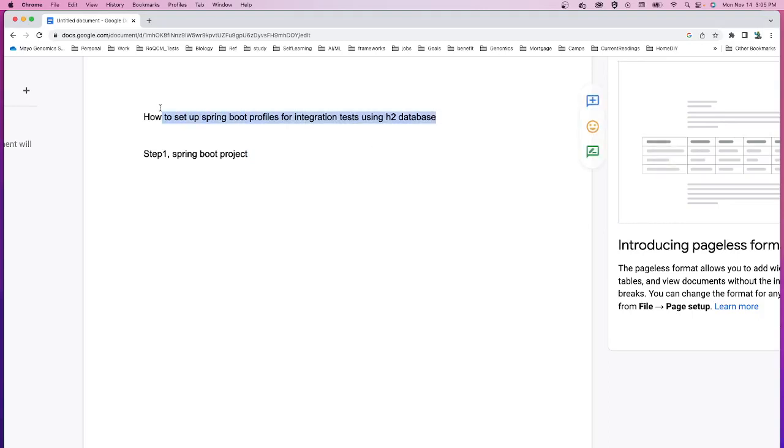Today I'm going to talk about how to set up Spring Boot profiles for integration test using H2 database. If you're familiar with H2 database, we know that H2 database is an in-memory volatile database, and we often use the H2 database for integration testing.